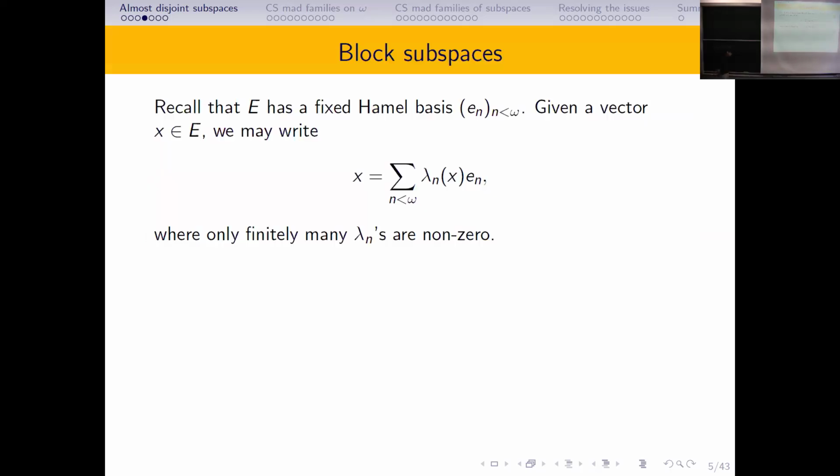Okay, block subspaces. Like I mentioned, we fixed a Hamel basis of e_n's. So each vector can be written as a finite linear combination of e_n's. So I define the support as the set of n's, the indices, with non-zero coefficients. Question: is the whole space the only finite mad family? Yes, so that's non-trivial, but yes.